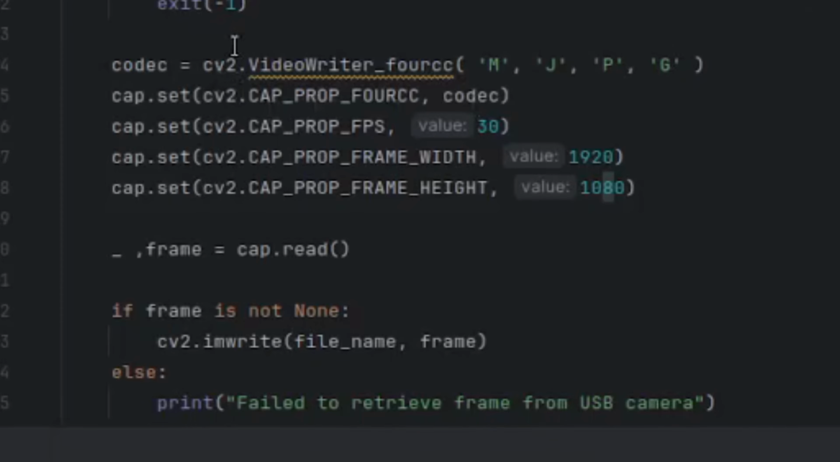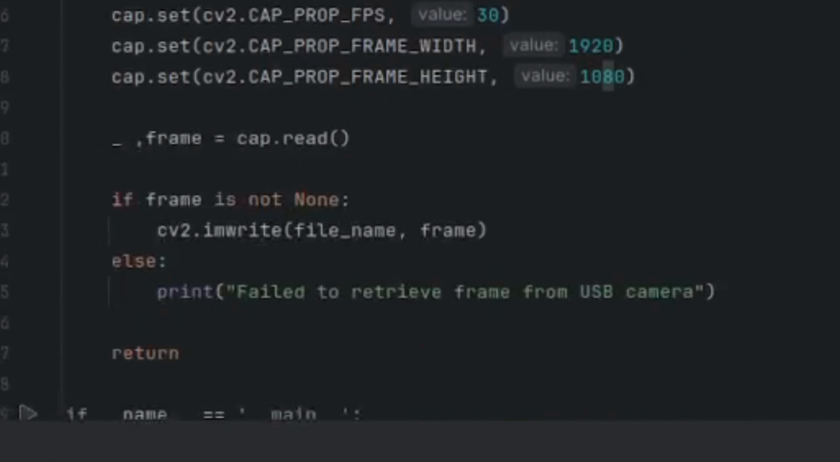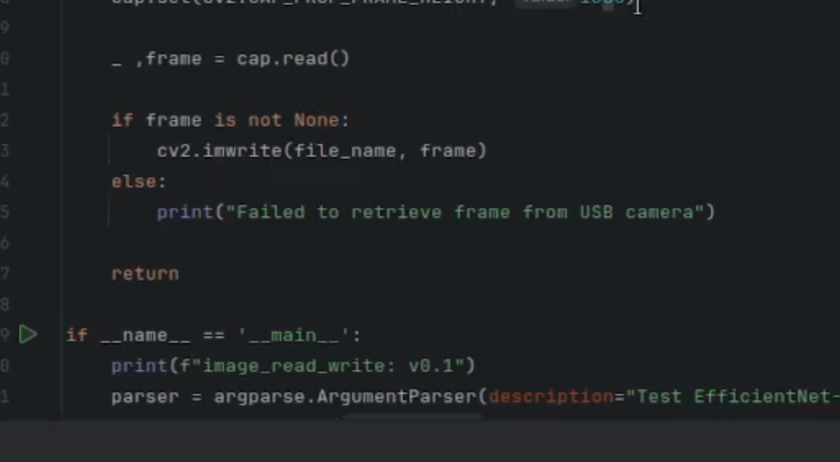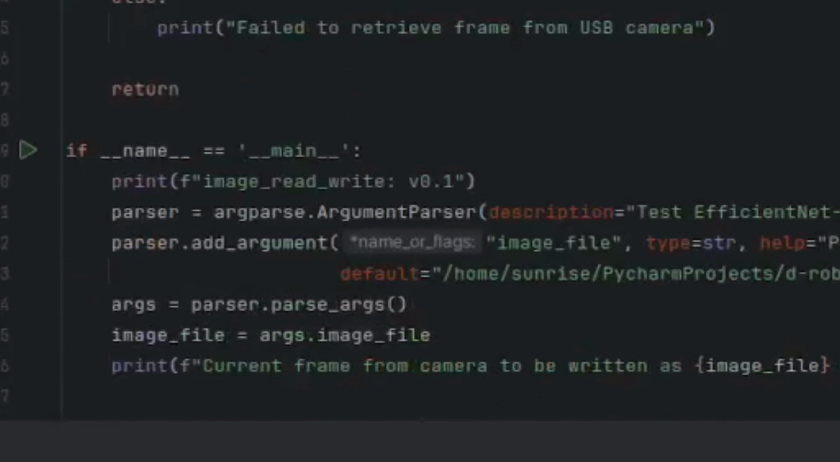And then you just use your normal functions for OpenCV. Of course, here's the code snippet that I have for reading in a video stream. And then traditionally, you can do an imwrite or an imshow.